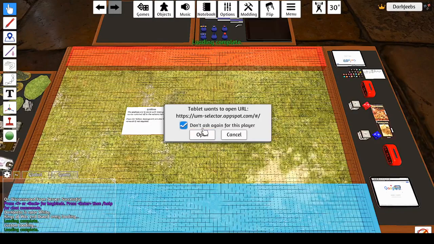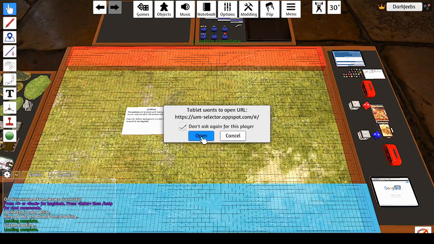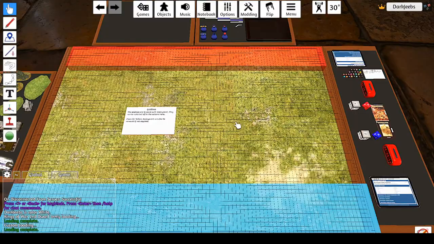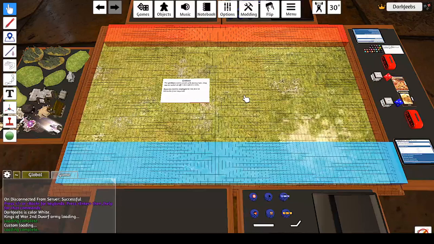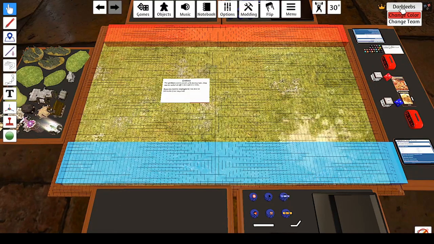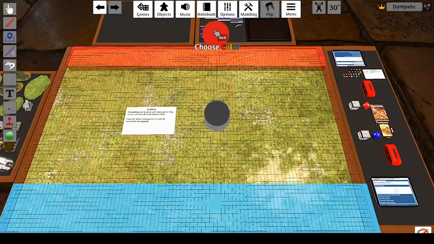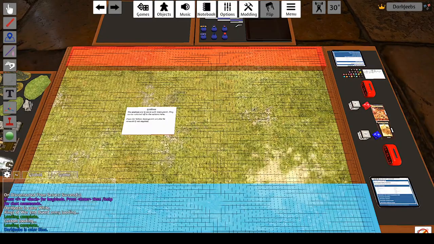Okay, this little pop-up here for the army builder. So this is what it's going to look like when you first load in. There's a couple things that you'll need to do. First is you're going to click on your name. You're going to click a side. You're either going to be blue or red. So we'll be blue here.